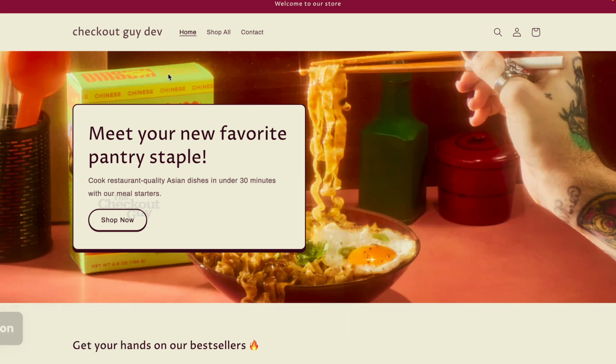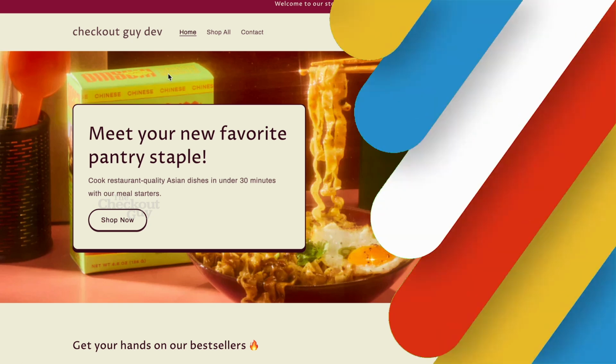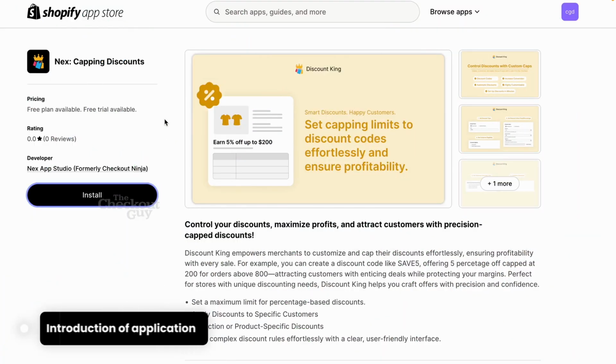Today I will show you how to add a cap and discount particularly for a collection and giving a minimum purchase amount for that. For that, I'm using Next cap and discount app from Shopify App Store.